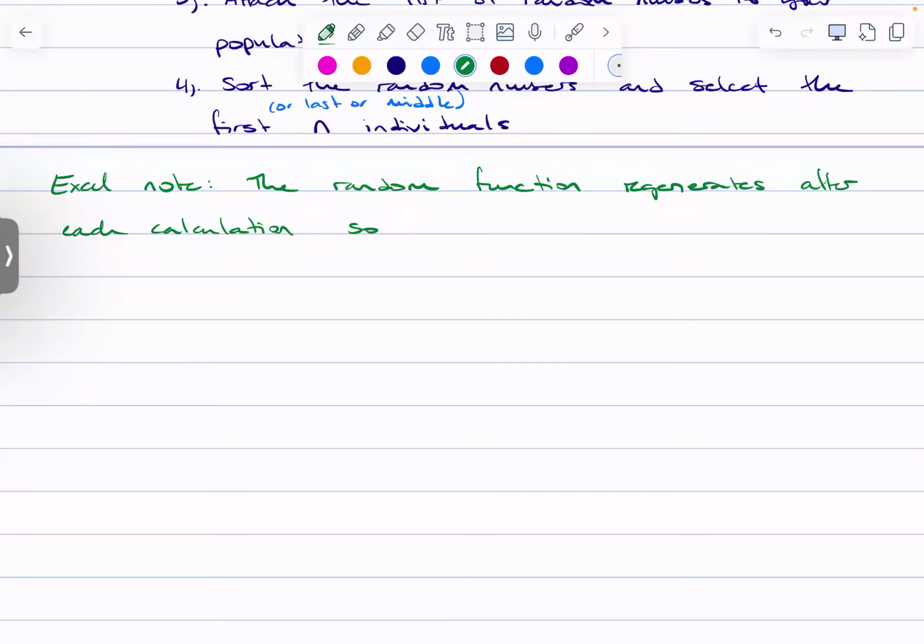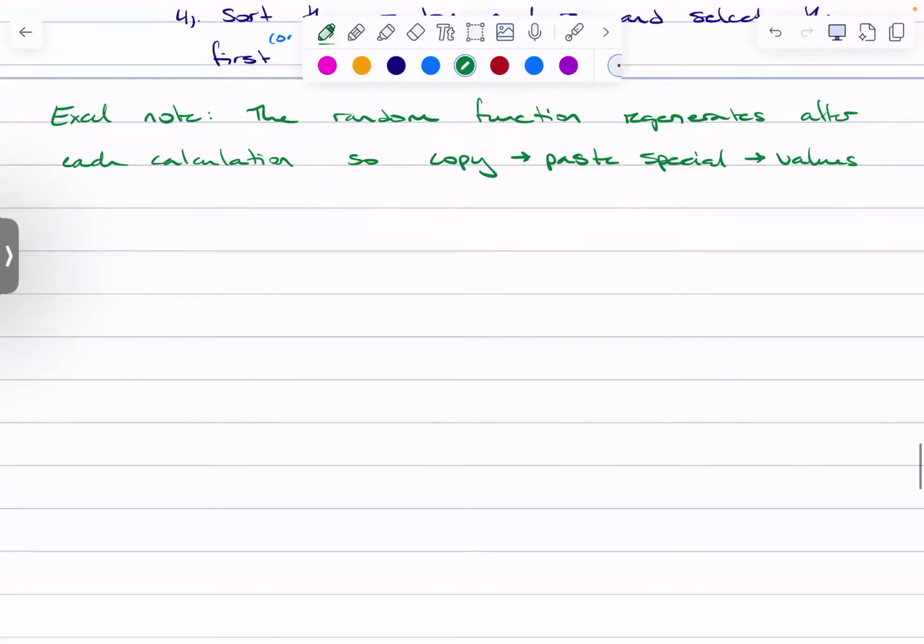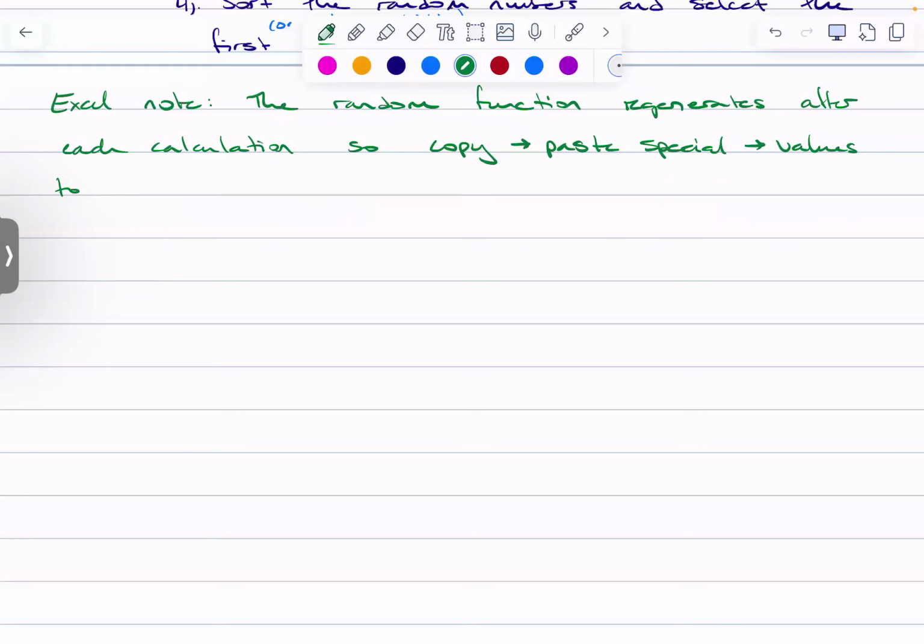So you can generate a list of random numbers and then you can copy, paste special, and just do the values to keep a static copy. Otherwise, it'll keep changing on you.